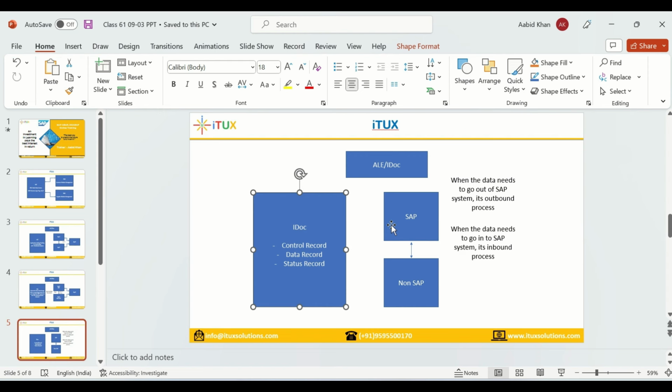What I'm saying is, whenever you have to send a message or email, you need the exact address of the receiver. Then only the message will be delivered to the correct person, right? Now, these types of records are kind of the same thing. So the control record will always be one record. Remember that. Why? Because this will have the technical information about the overall IDoc.